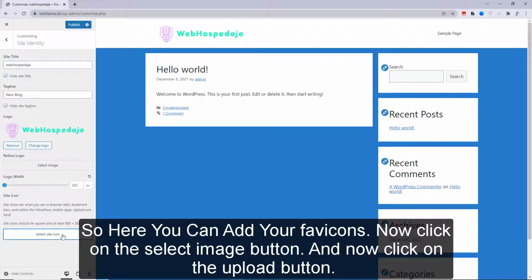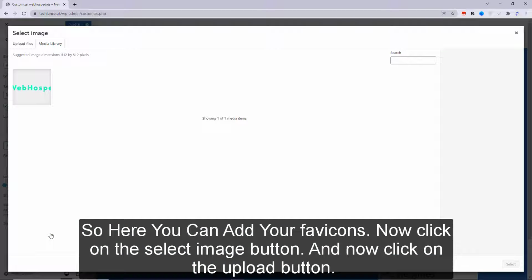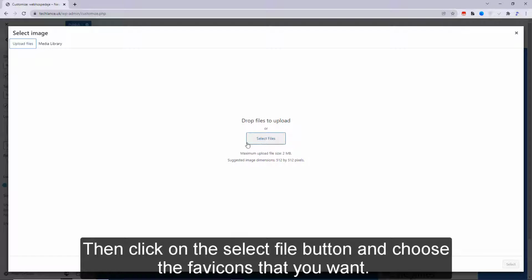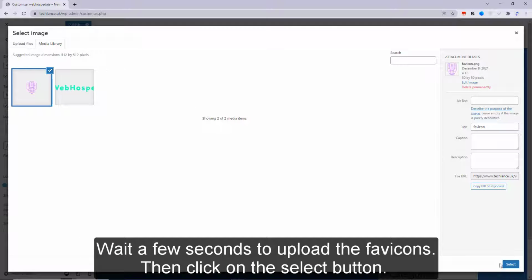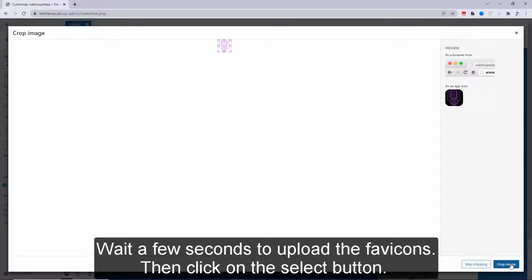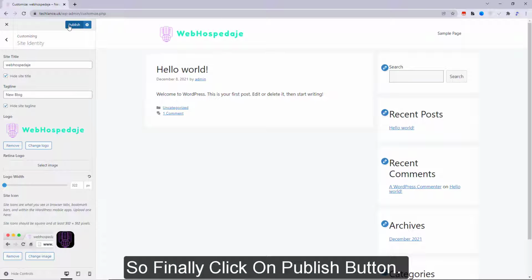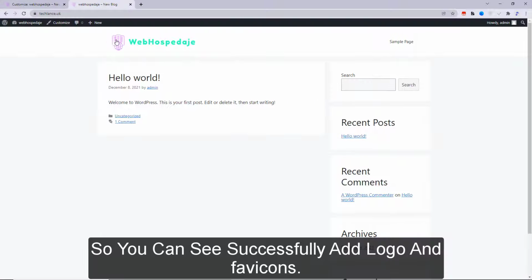So here you can add your favicon. Now click on the select image button and now click on the upload button. Then click the select file button and select the favicon you want. Wait a few seconds for uploading the favicon. Then click on the select button. Now finally click on the publish button. So you can see the successful addition of the logo and favicon.